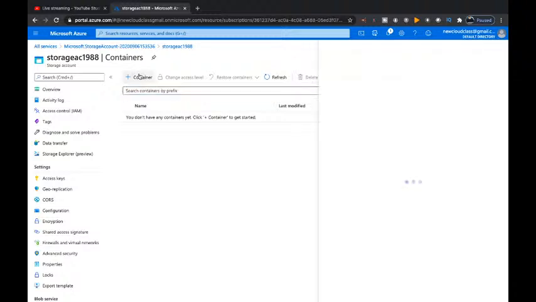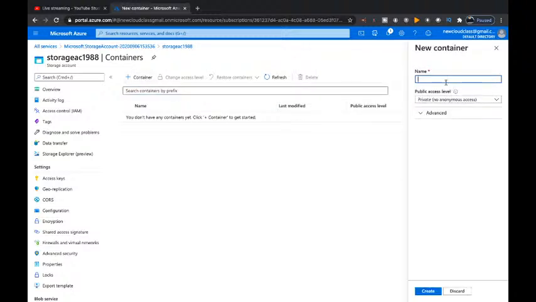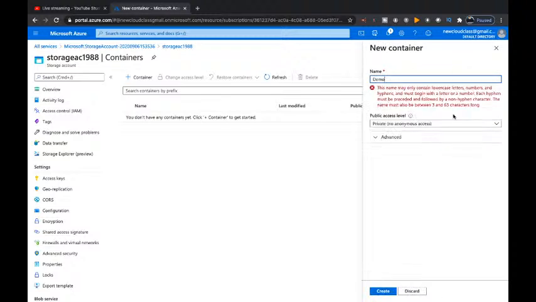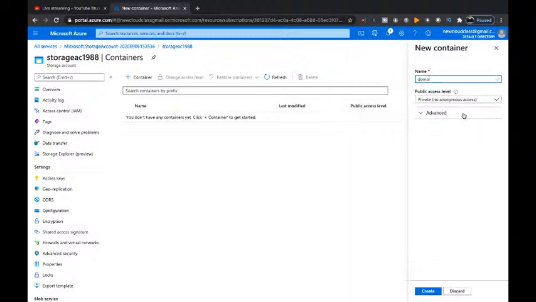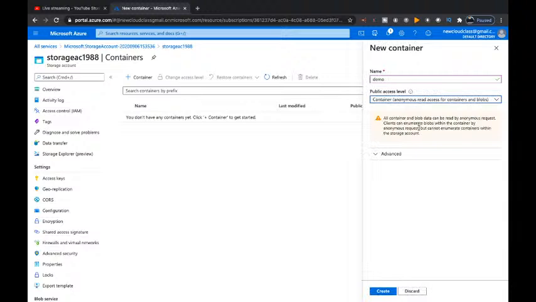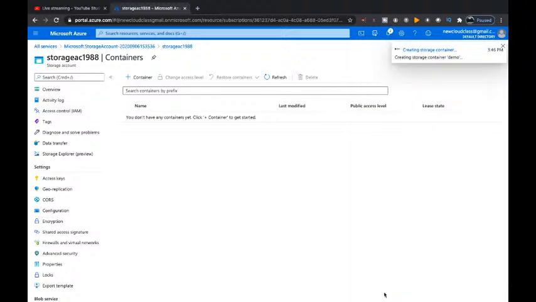So I'm going to click on the container. Whenever we click on the container, it gives you the option to create your blob. I'm going to proceed with the name demo, and it must be in lowercase. For public level access, if you want to access it publicly, you need to proceed with container access from anywhere. No need to do anything else. Just click create.